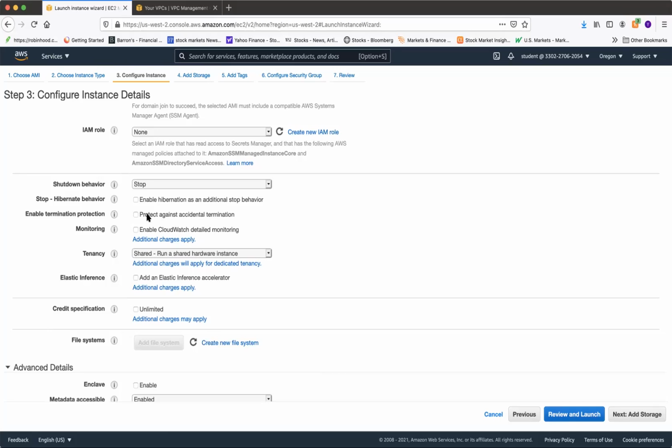So this is another step. You might be using it to protect against accidental terminations. When you select it and click the termination button, it will not do anything. It will not kill anything, it will keep the same thing. That's the reason you might select this option. The next one is monitoring. Next, tenancy, as we discussed earlier. You can select shared, dedicated hardware, or a dedicated host, based upon what you need.